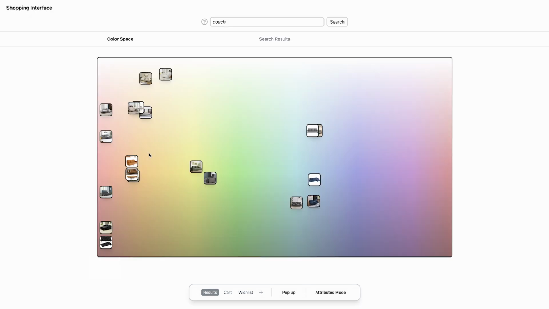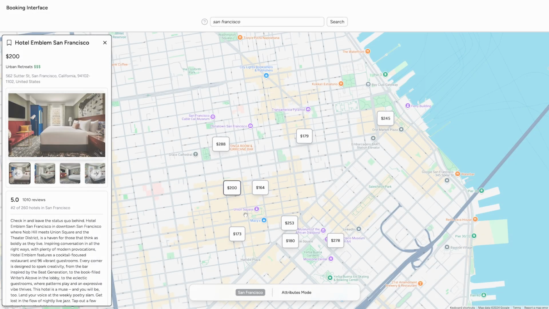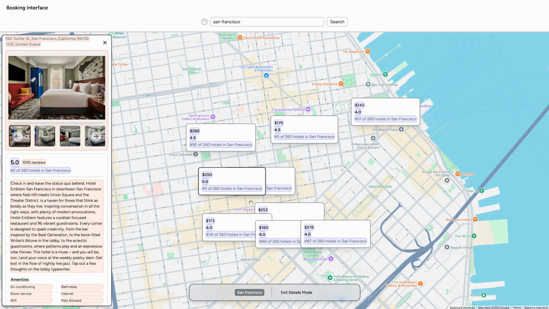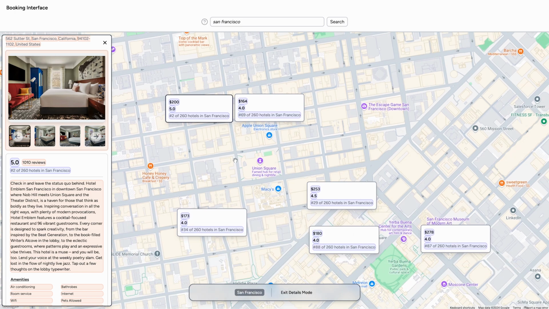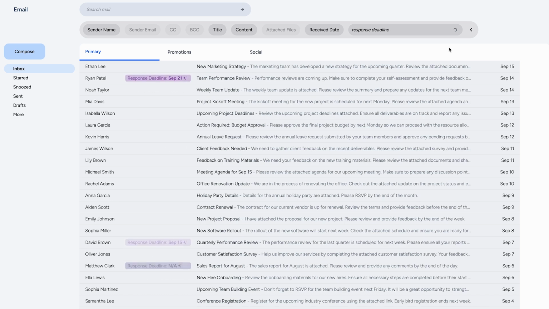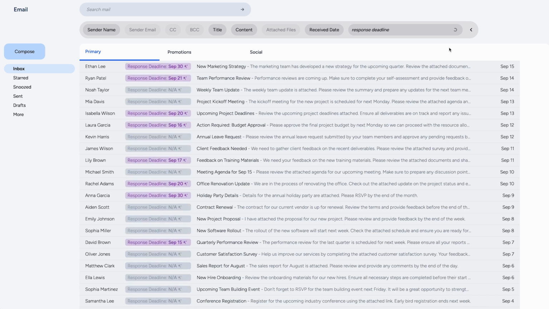Since our demonstrated interaction techniques are for the overview detail design pattern, these techniques are generalizable to any instantiation of it. When looking for hotels on a map, users can select which attributes they want to see, more than just the price. If a user needs to know which emails are the most urgent to respond to, they can ask AI to fetch each email's response deadline if it has one, and then sort by the date.